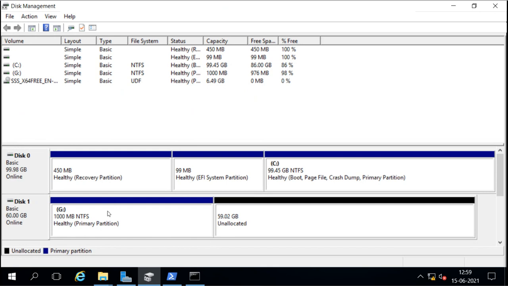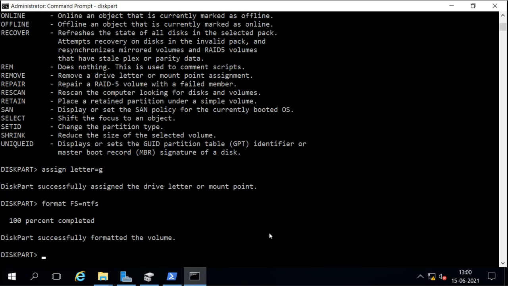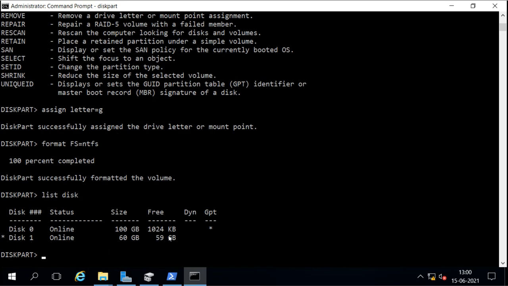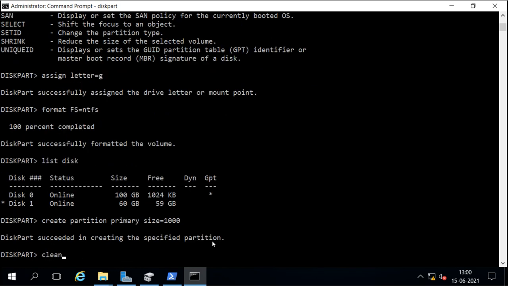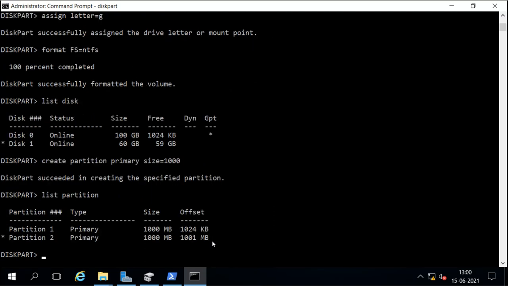Now as I said here, we can create all 4 primary partitions from command line. So what I will do here, I will create more partitions. The disk is already selected. We can verify it. Now I will create one more partition of 1 GB. We can check the partitions by list partitions. Now we have 2 partitions.